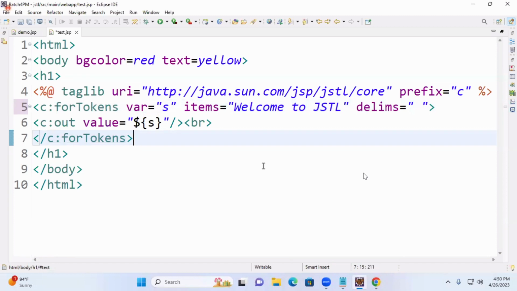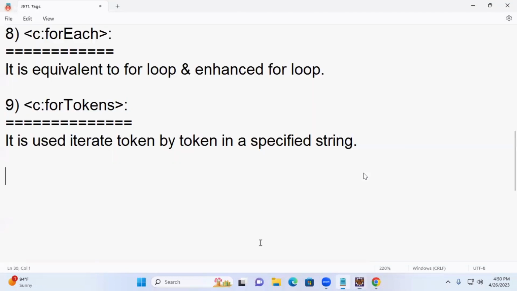Is the program over? The last one, the 10th one, c colon redirect. In Servlets, you studied Servlet forwarding, Servlet including, Servlet redirecting. If you want to forward in JSP, which tag did we use? jsp colon forward. For including, jsp colon include. For redirecting, here a tag is there. There is no action; we have to use this tag only.